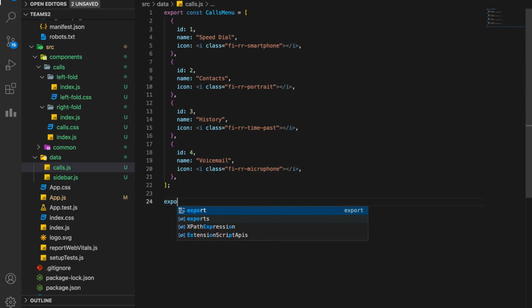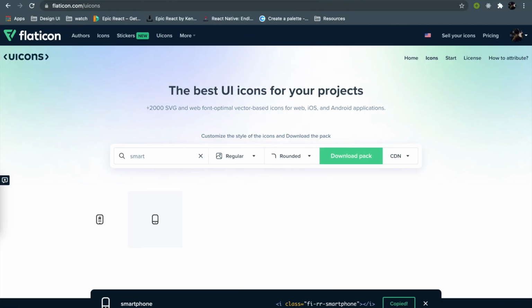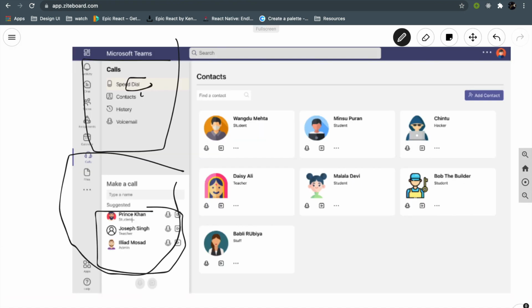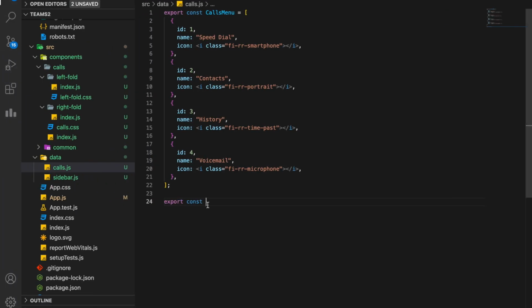Now while we are in this file, let's also create the suggested list. This list of people that we are going to show here: Prince Khan, Joseph Singh, Ilyas Mossad. So let's call it a dialer list. Now again this will be an array of objects. Here we will have an ID, we will have a name, let us call it Prince Khan.